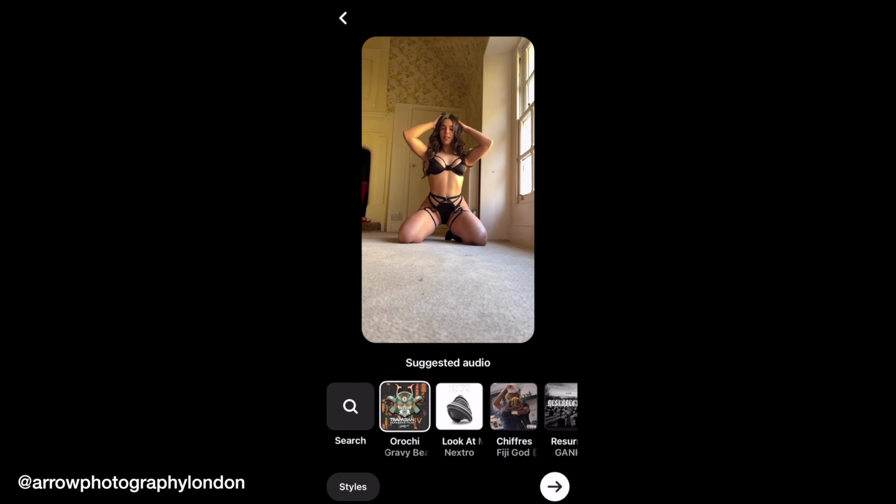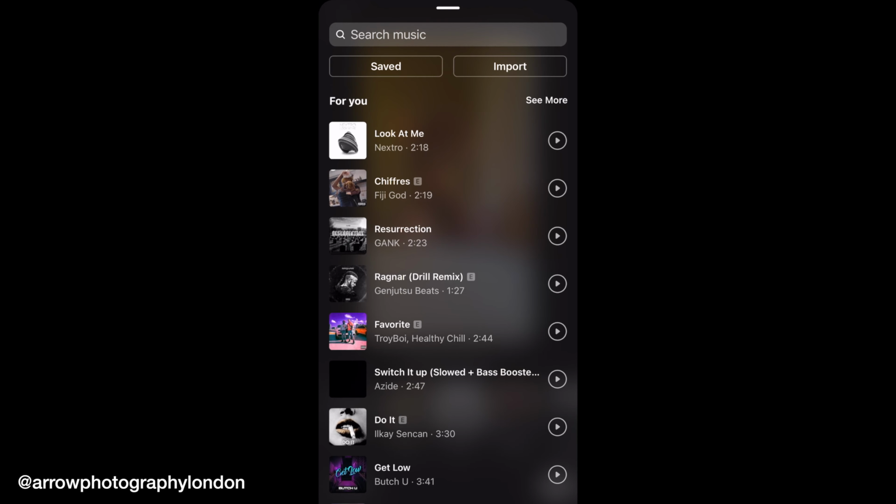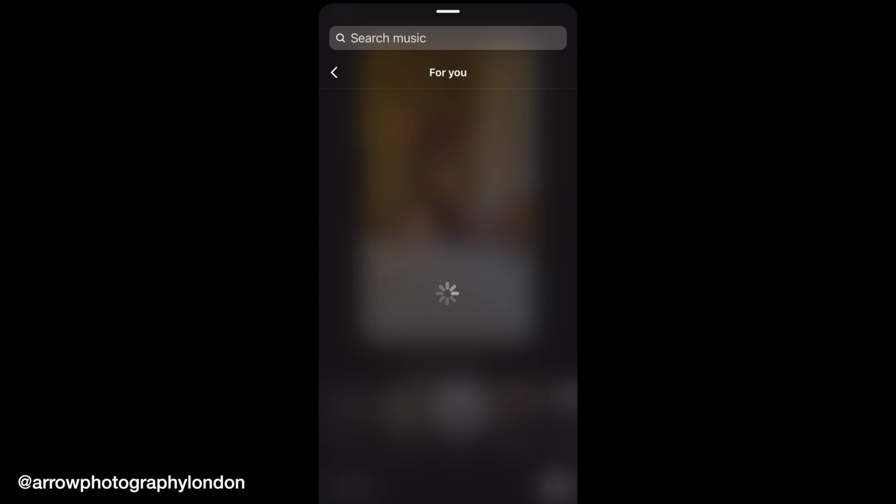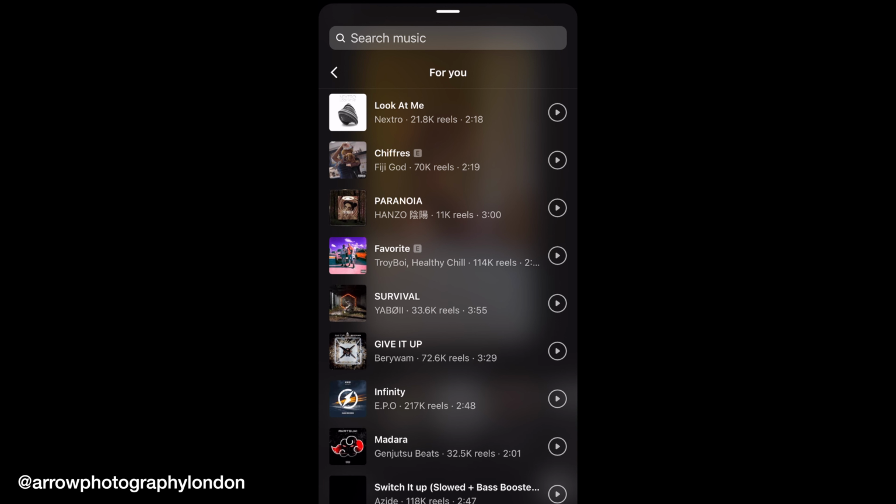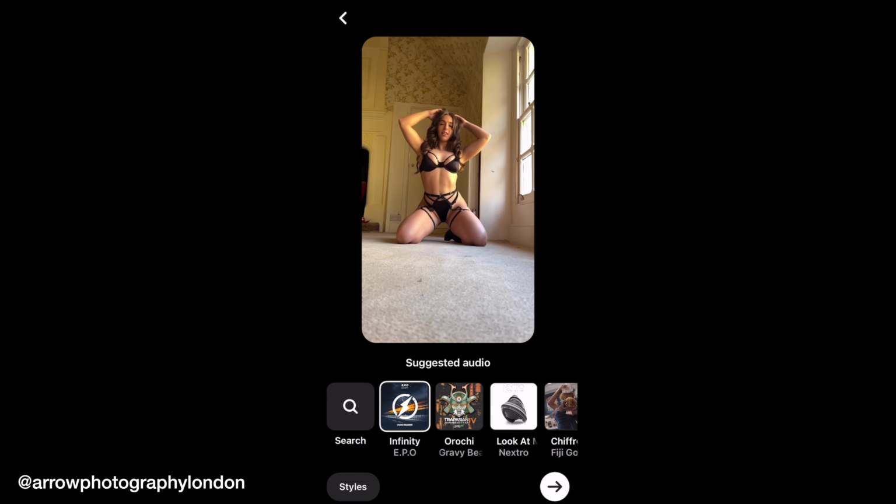Now, there is another little trick in here, which I'm sure most of you already know. If you click on the See More button in Reels, it actually gives you all the trending audio. You can see here the Reels listed by the number of times they've been used. So if you want to pick a trending audio, away you go, and you can just select one of those. I'm going to choose this track here, and we're going to whack that on, and this is actually the final one that I went for.